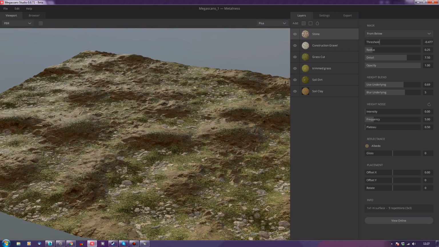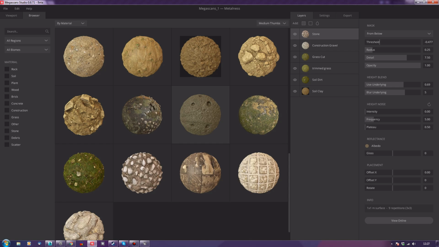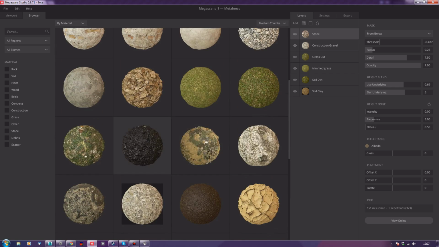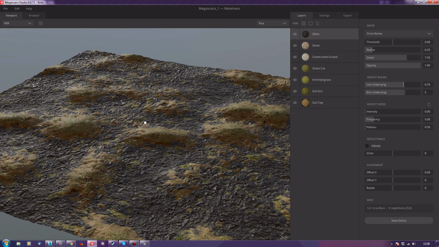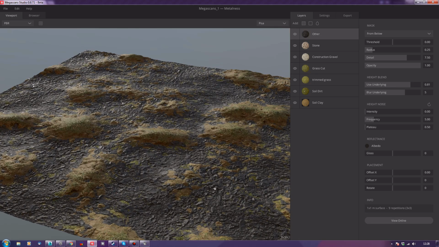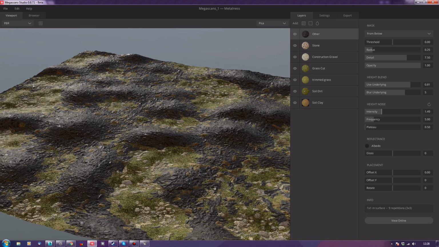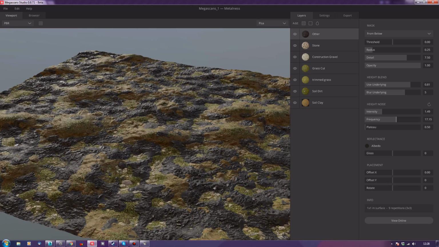Ooh. Okay, and now I want to add different coloured stone, and so I've got this, which I think is lovely. This is listed under other, and it's kind of like a shale. So again, I'll use my underlying blend for that. Just drag it right up. There we go. And what I'm going to do is just increase my height noise a little bit and my frequency. And maybe drop that down a bit.